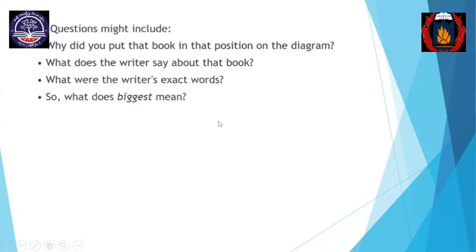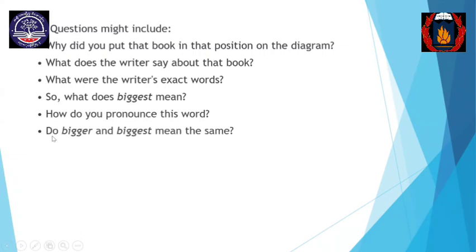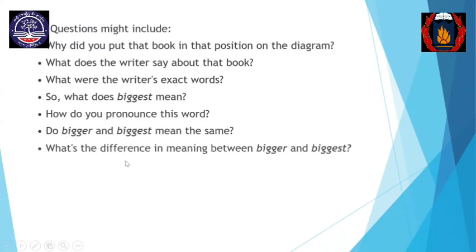So what does biggest mean? How do you pronounce this word? So bigger and biggest, do they mean the same? Or what is their difference? The meaning of the difference between bigger and biggest. And do you know the name for this piece of grammar? We ask concept checking questions like this.